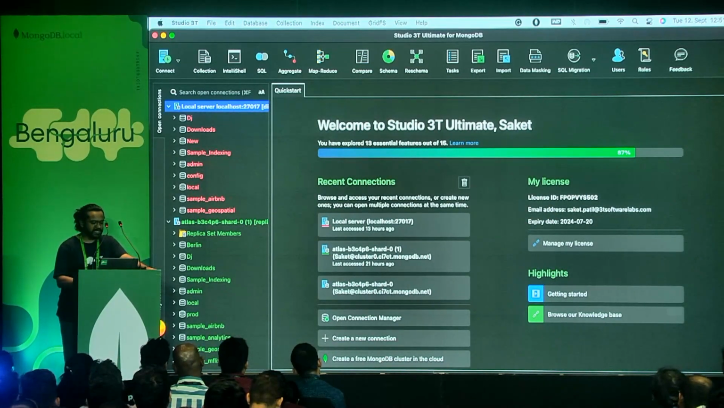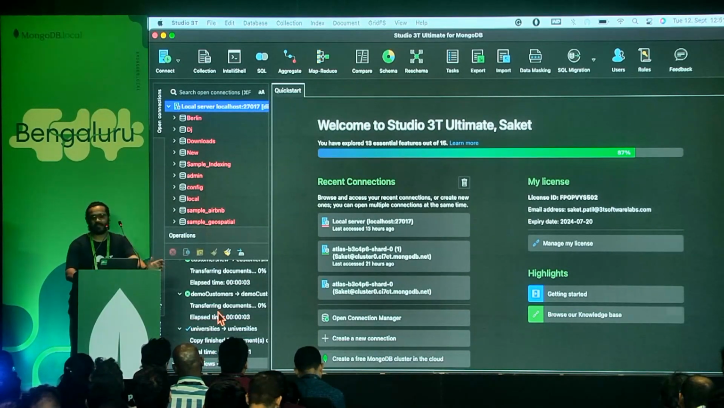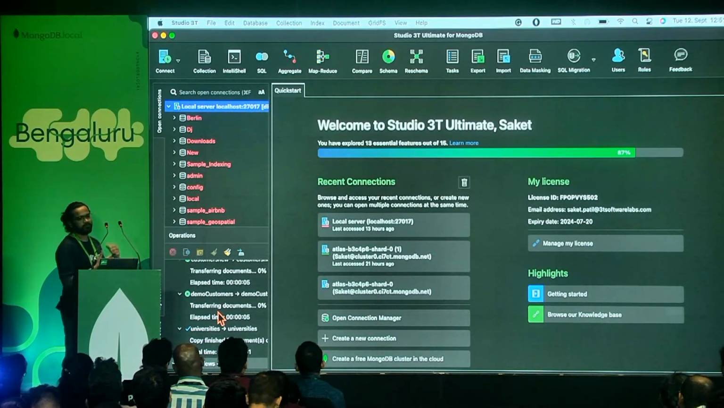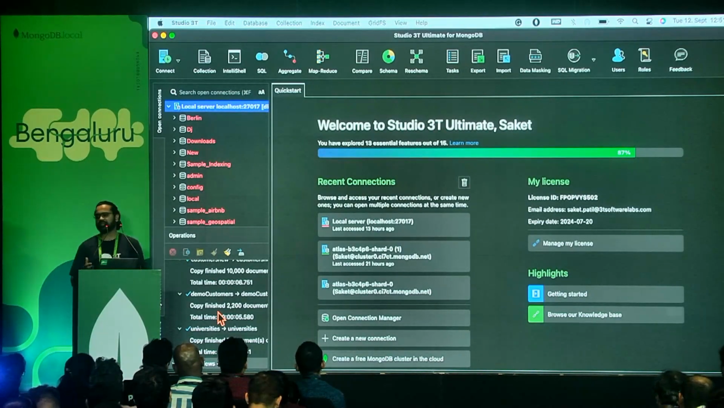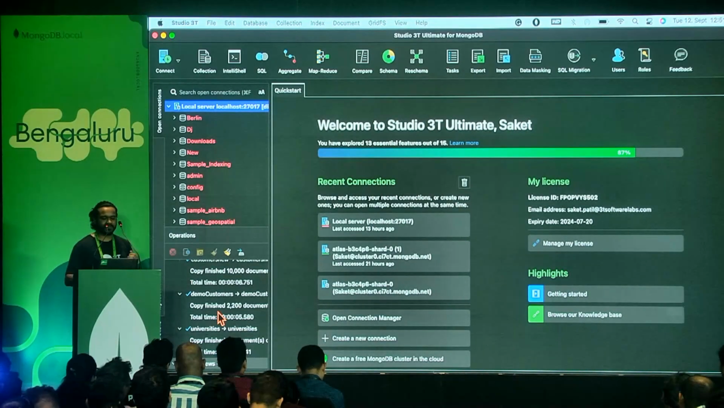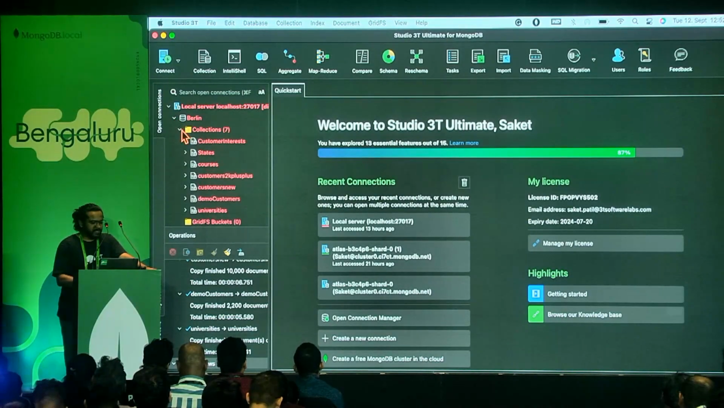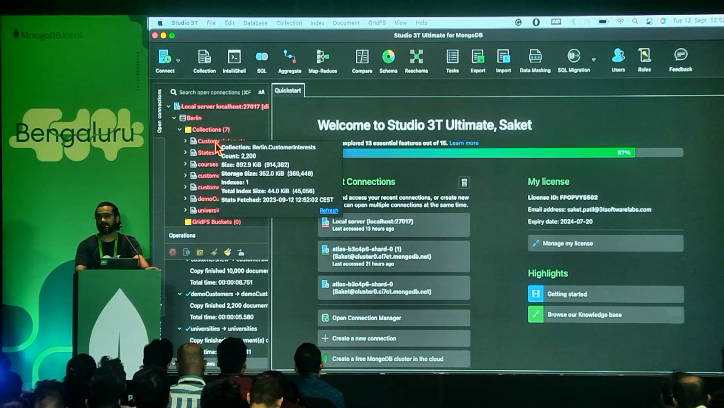So we do have operation tabs here, where you can also see how much time it's taking, how much data is being transferred from one server to another server. So you don't need to actually export your connections or databases that you want to work. Just simply copy the databases and paste them wherever you want to work. So yeah, let's get started with our first query.